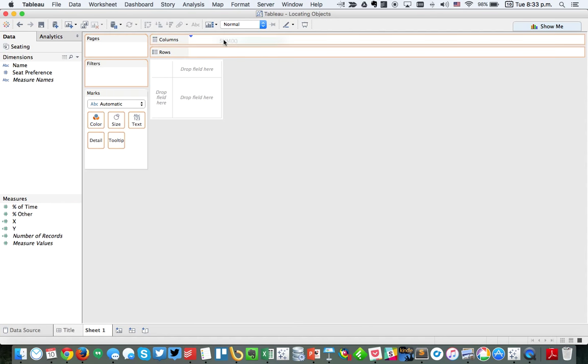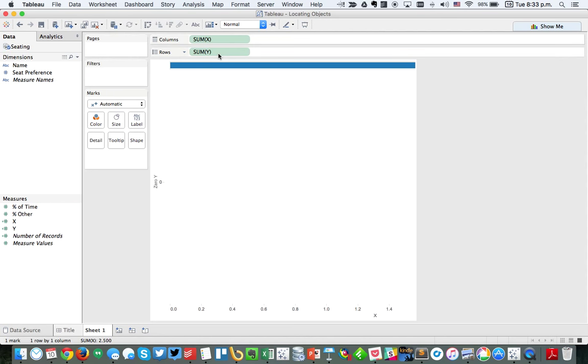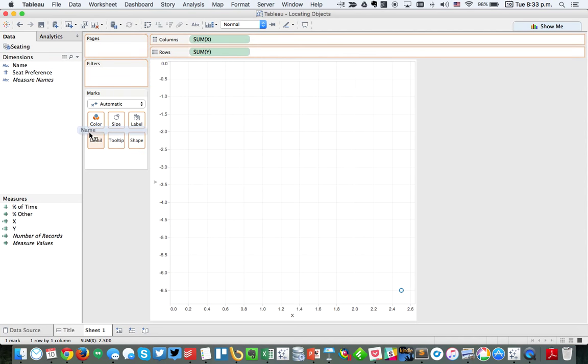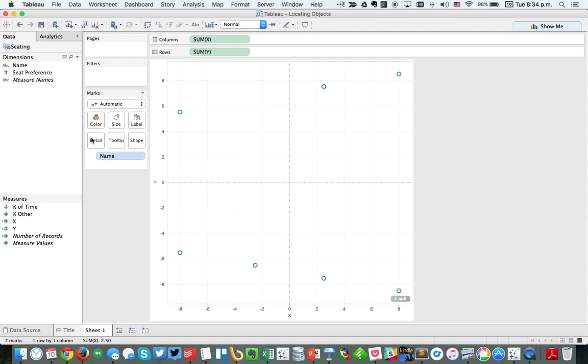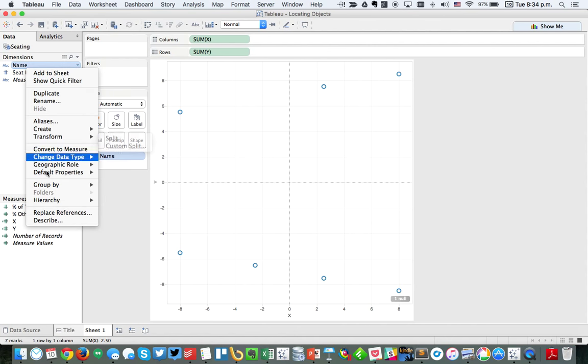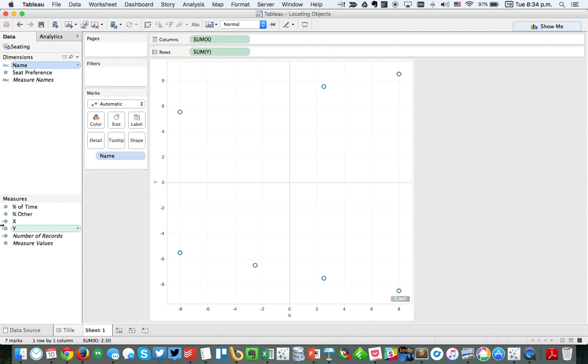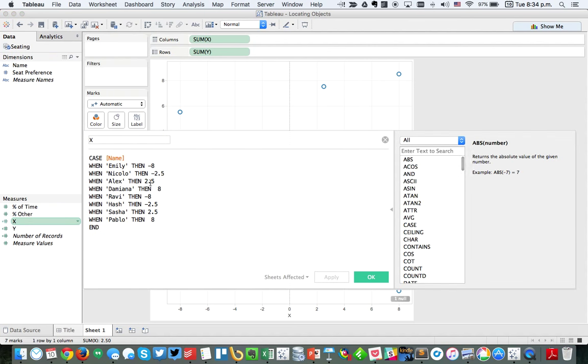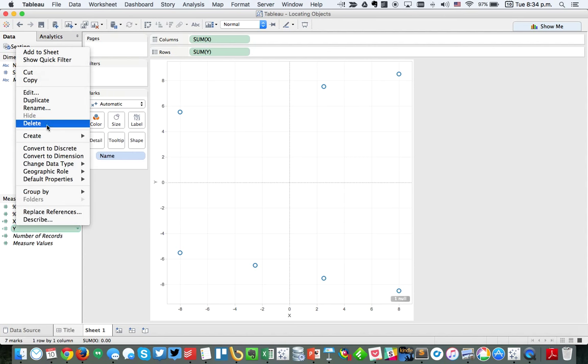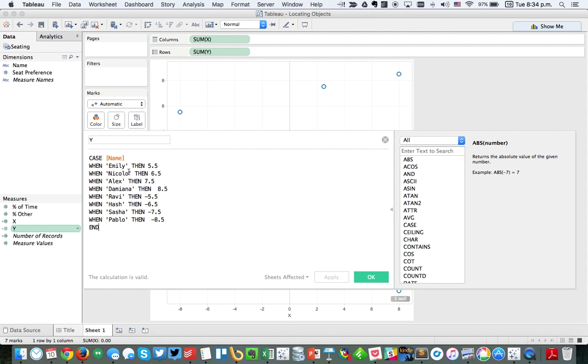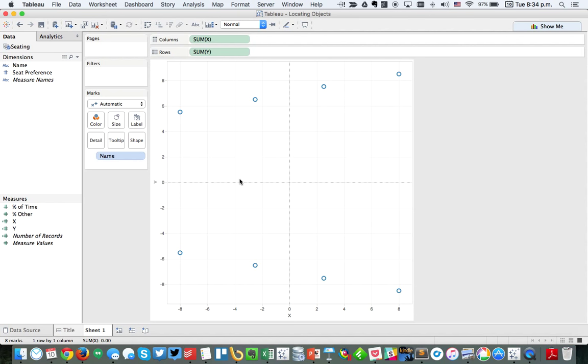Okay, so if I put my X and my Y, and then go ahead and put the names on the detail, you can see I've got kind of rough positions here. So it looks like Nico is not showing up. So let's double check my data set here. So let's describe these and look at the name. So it's just Nico, not Nicolo. So let me edit my calculation. So it's just Nico. And then under my Y, I also need to fix that. So it's just Nico. Okay, there we go. All right, so we're looking good so far.